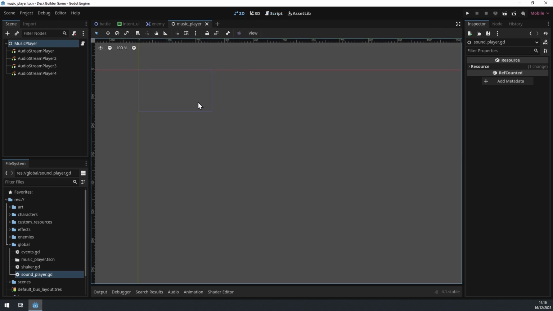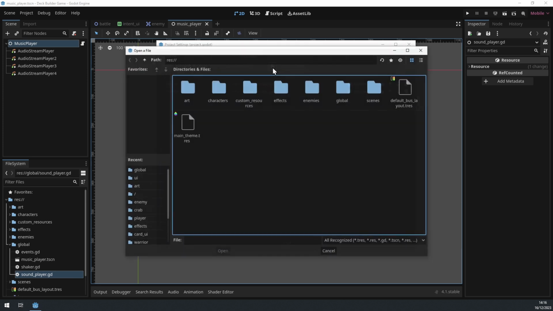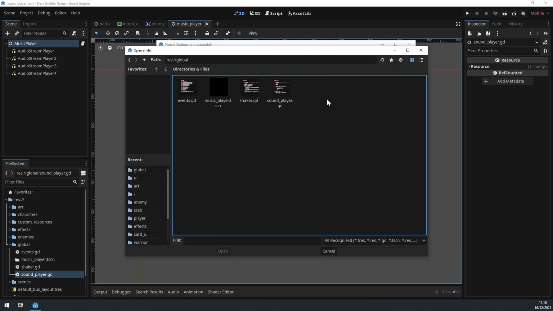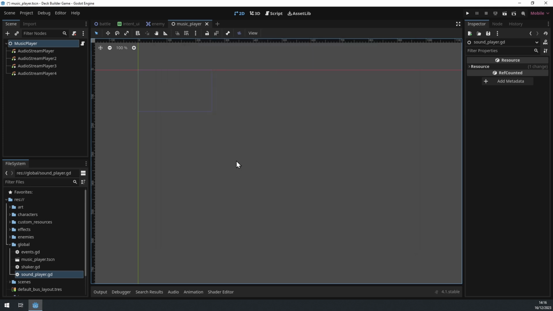The last thing we need to do is to add it as an auto load to the project. So go to project, project settings, auto load, click on this folder icon and search under global for musicplayer.tscn. The node name music player will be perfectly fine. So click on add. And you can see that we have our music player here now. So we can close this. And that's all the setup we need for the music player.